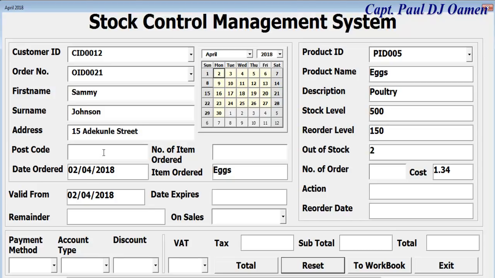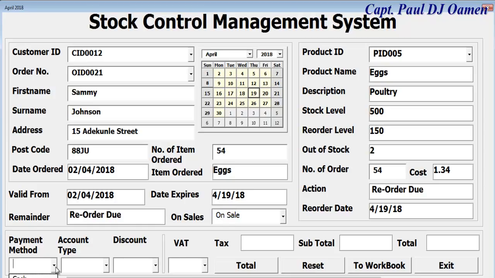PO box. There. And how many of those products do we need? Let's say we're going for 54. And here, we want the expired date, and that will be the other date. On sales, yes. Method of payment, let's say, is MasterCard. Account type, let's say, is debit. Discount, maybe 10%. VAT, yes. And now all we need to do is then click on total. There. That is how the system works.